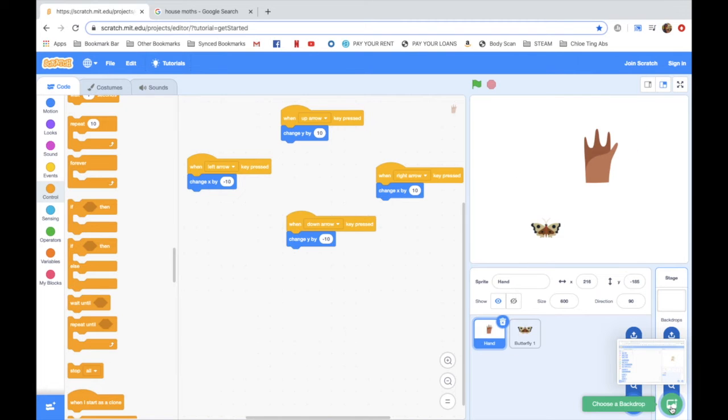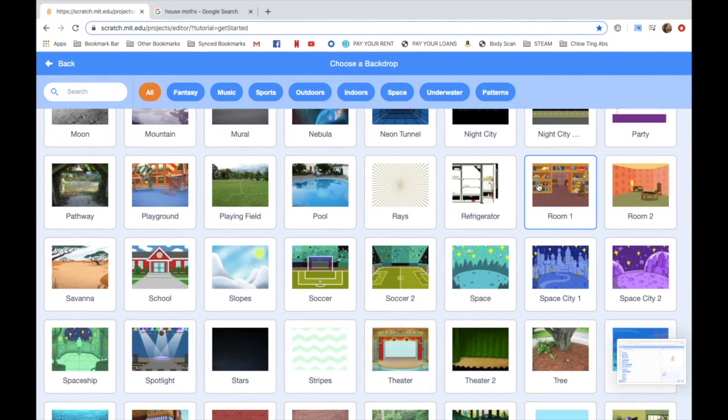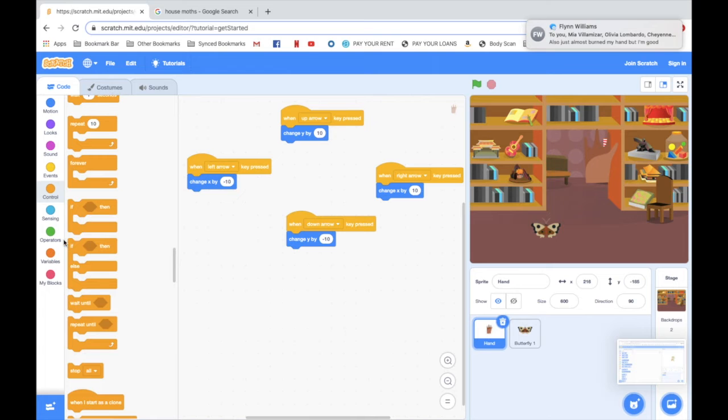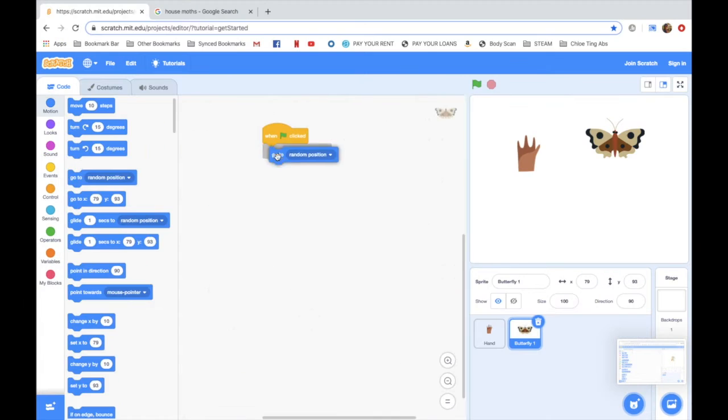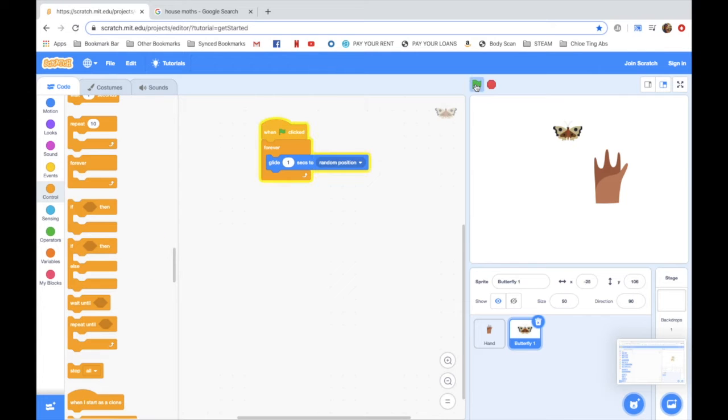Next I find a background that looks like the inside of a house. I want the moth to look like it's flying around. Quickly, I realize I don't know what I'm doing, so I find a tutorial to watch. Now, when I click the green flag, the moth glides randomly.